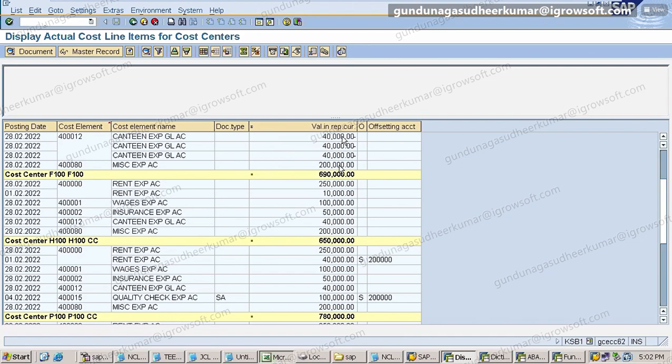Correct. Sir, can we see any reference in this rent expenses? This is internal order related, this particular 2,50,000. So cost element, we will not have cost element. No way we can do that. Okay.